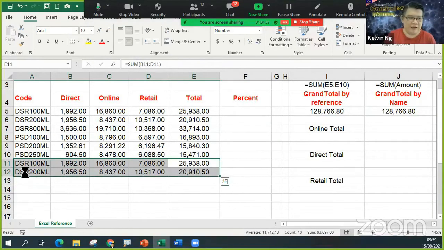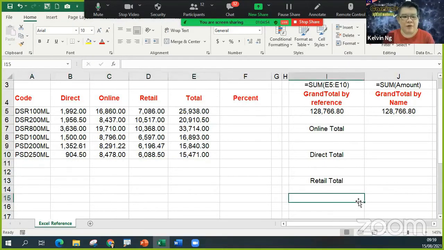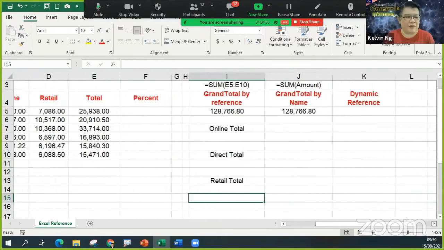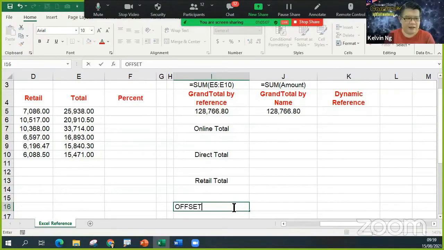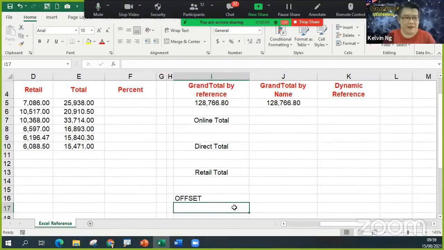Now I'm going to remove them. They are not very good. So I would like to introduce a function to everyone that is, I believe, a little bit classical. It's quite a classical function, which is called OFFSET. Right, the function is called OFFSET.